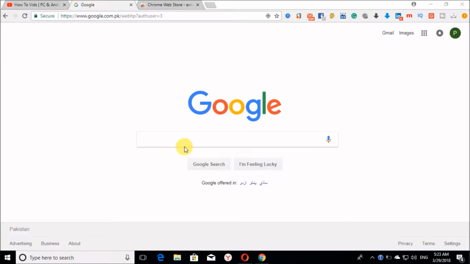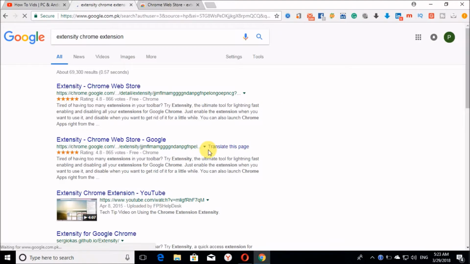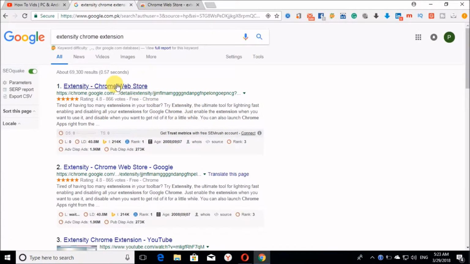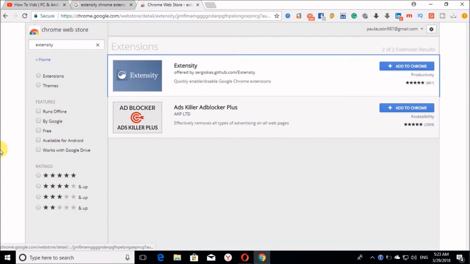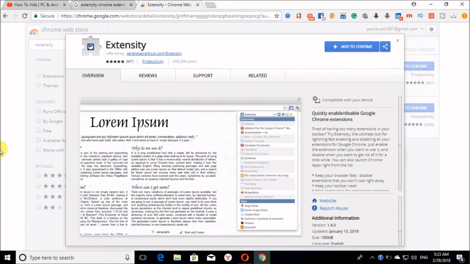Open Google in a Chrome browser. Search for the extension Extensity Chrome extension. Here is the result. Or search it in Google Chrome Web Store. Here is the extension. Open it.